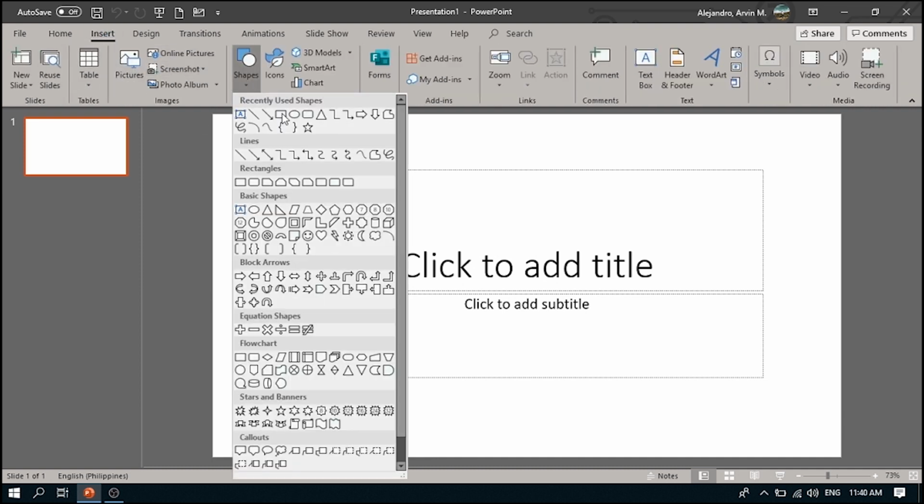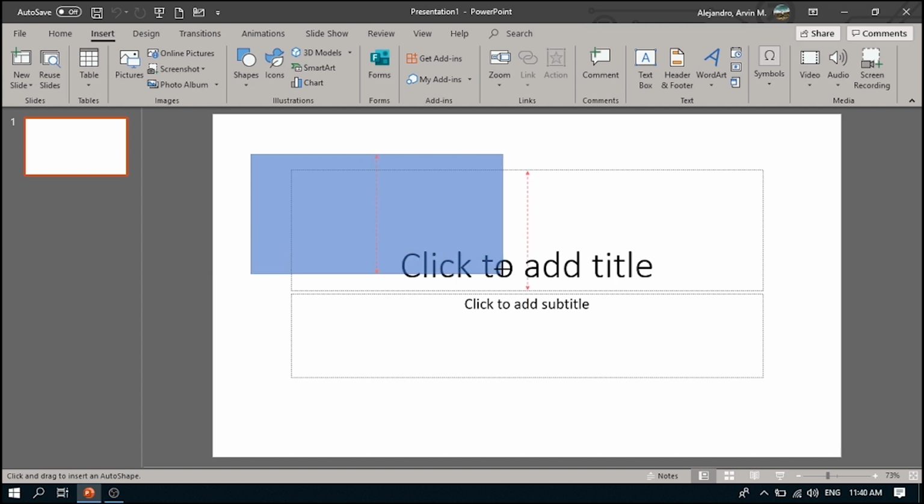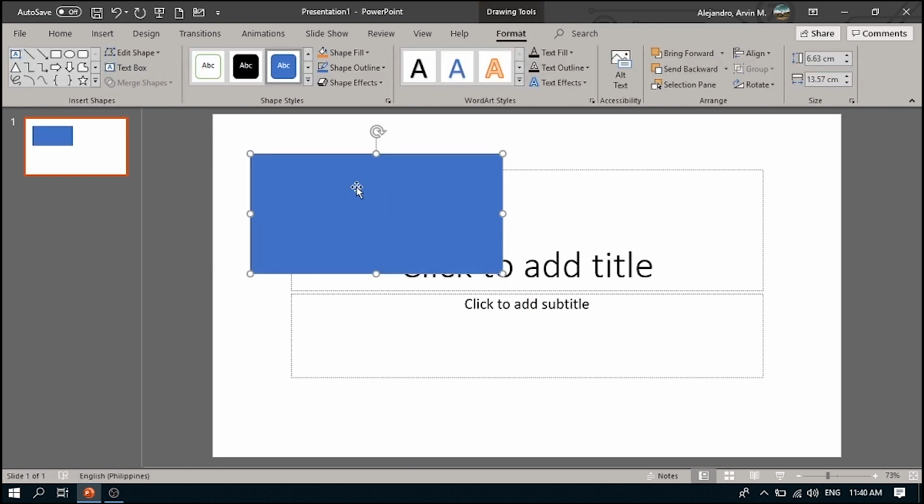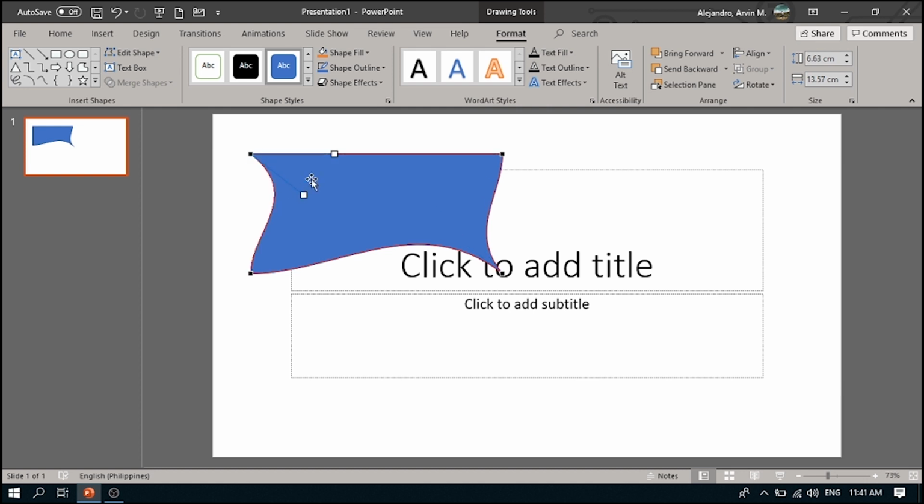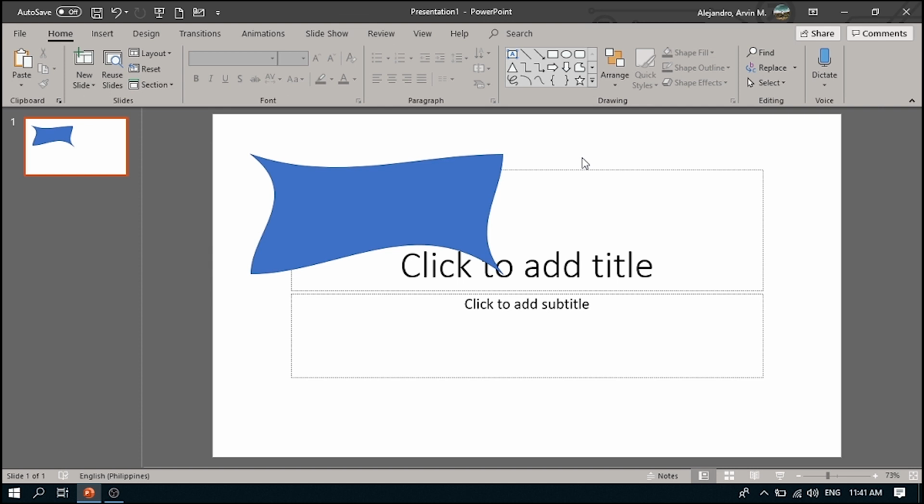If you insert a shape in a PowerPoint presentation, did you know that you can customize it even more? Once it's selected, you have an option here to Edit Shape, then Edit Points. Click on any corner and you can drag and move the points to change the shape. And click outside and there you go. You now have a customized shape.